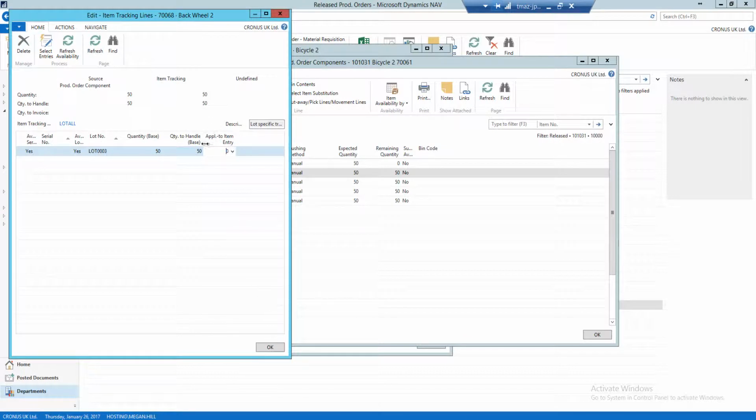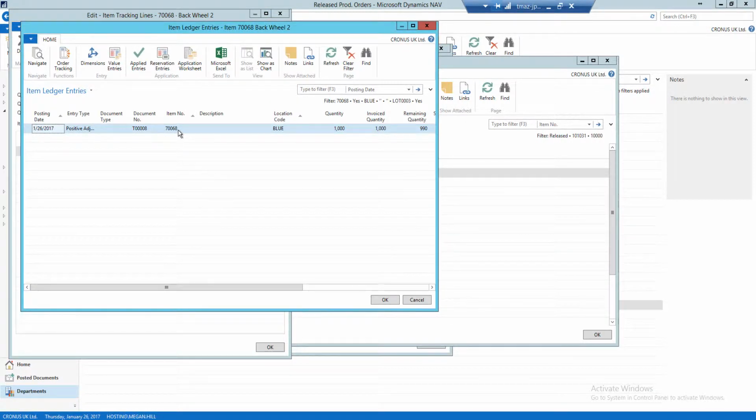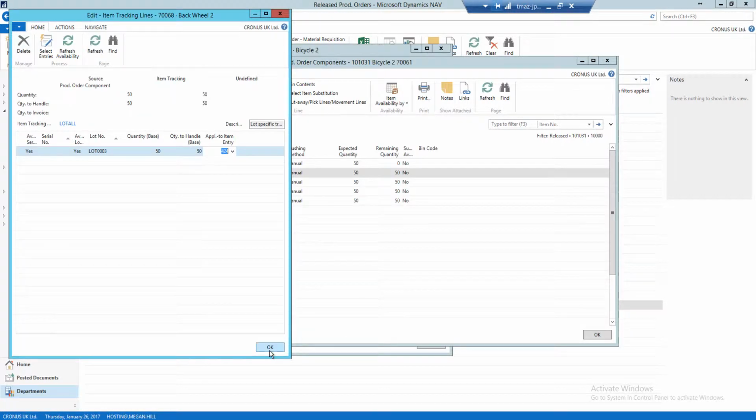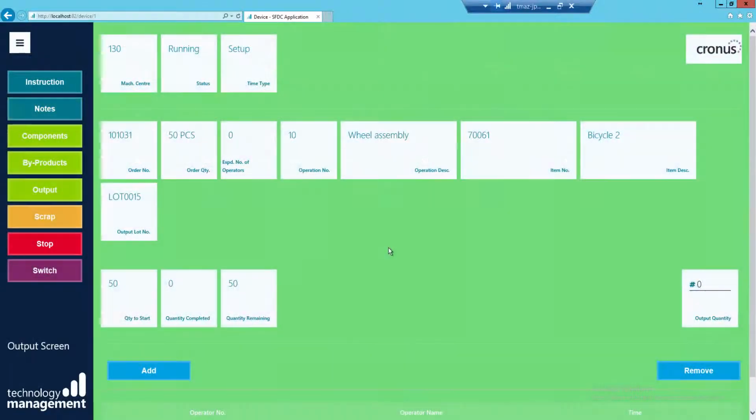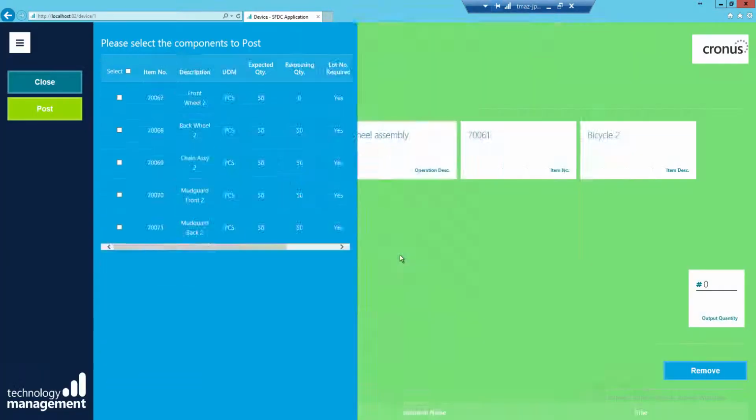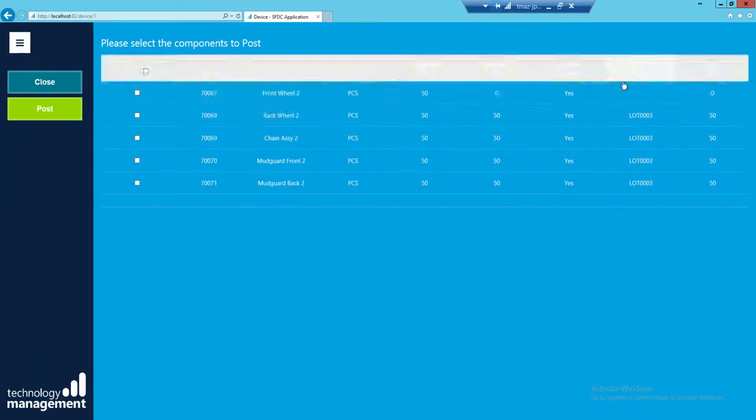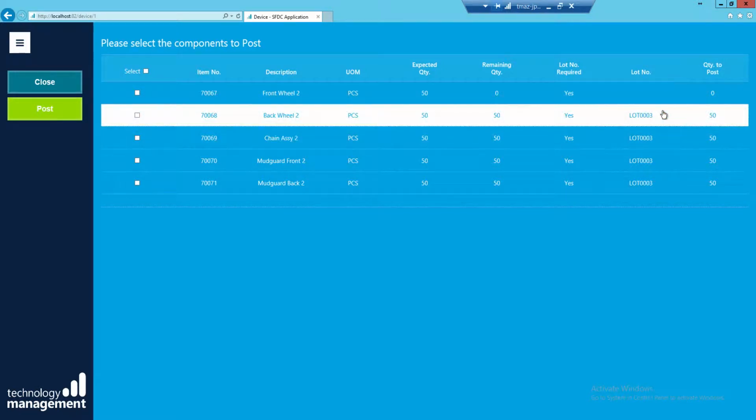And I'm also going to fill in the applies to item entry. So it's just this positive adjustment that I completed in an item journal. And OK again. So now we'll see what that's done in SFDC. So I'm back in SFDC. I'm just going to go to the component screen. And as you can see, the lot number has now populated.